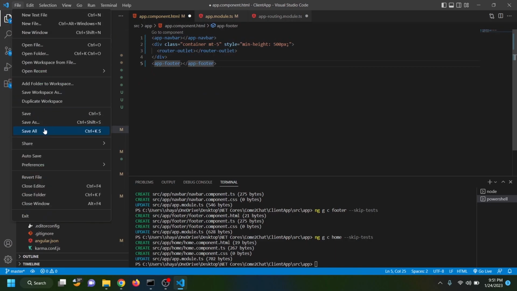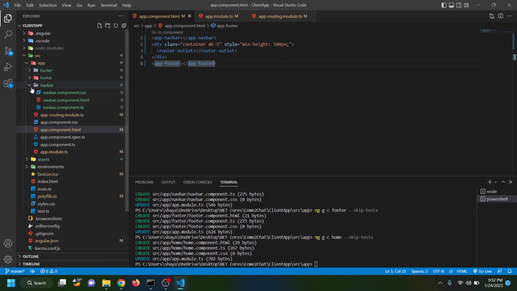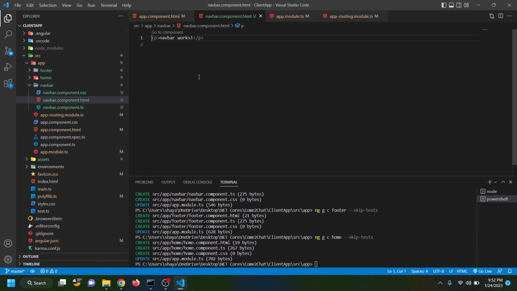So if I save everything and I take a look at my browser, I can see navbar works, home works, and footer works, and this is the 500 pixel that we have specified, and this is basically the margin top of 5 from the bootstrap class. Then I head back to my navbar, and I open my navbar.component.html.